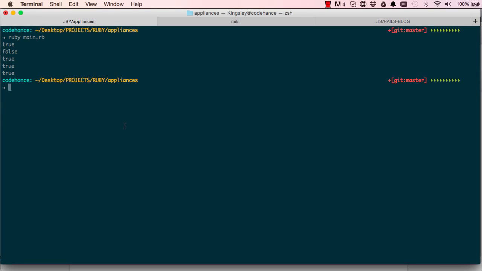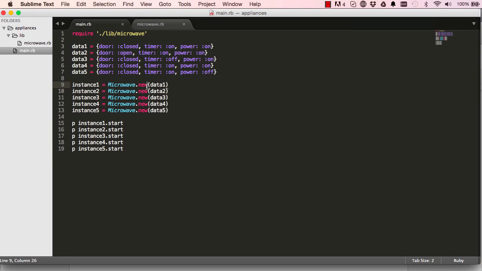Right, so let's clear this up and try to run it again. Now it says microwave is starting, could not start, microwave is starting, and could not start. So it works. So in each case, it's checking the instance variables and is seeing what we've given it and is making a decision based on that. Okay, so each method is called on an instance. That's why it's called an instance method. Unlike new, which is called on microwave, which is a class method, which we did not define ourselves.